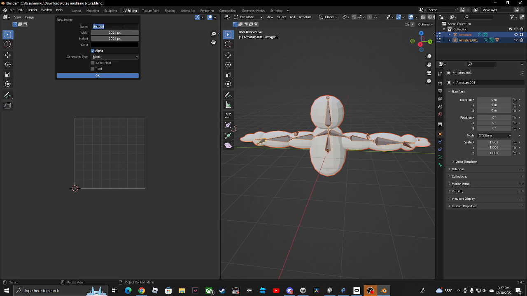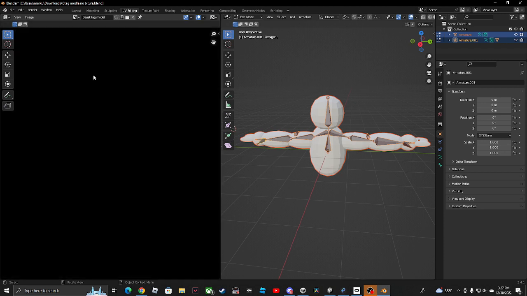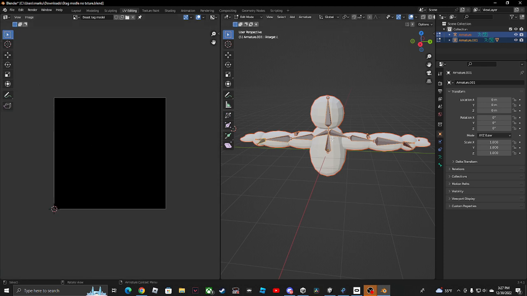Okay, so we can do a new image. Let's call this Ugly. I think we're getting somewhere. Probably not. Okay, can we now do it? You suck, Blender. Is there another way I can do it without any shortcuts? I don't think so.